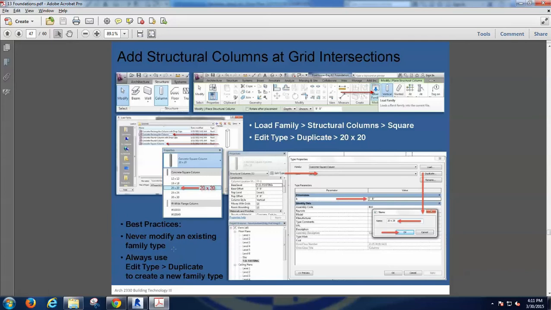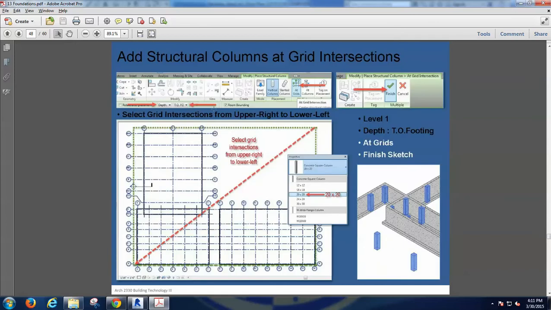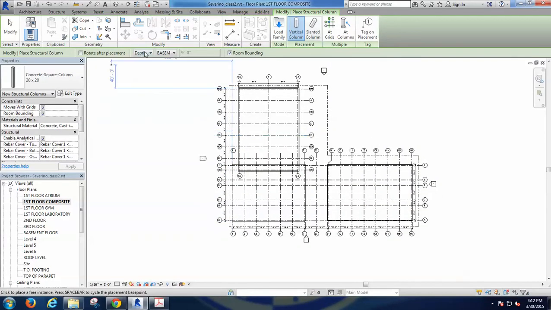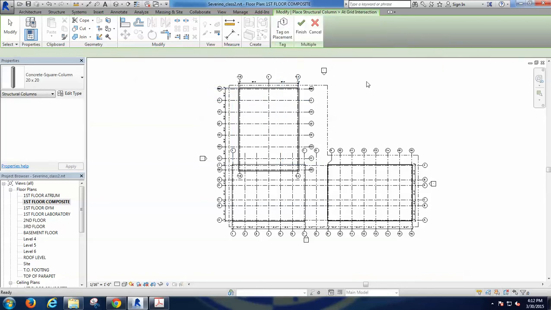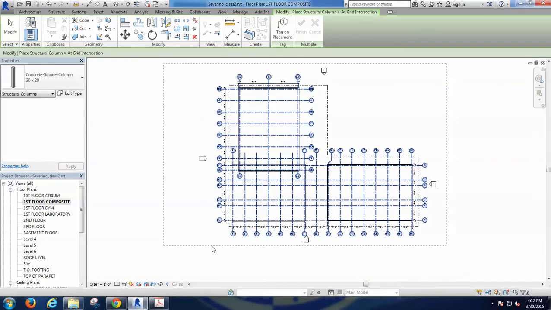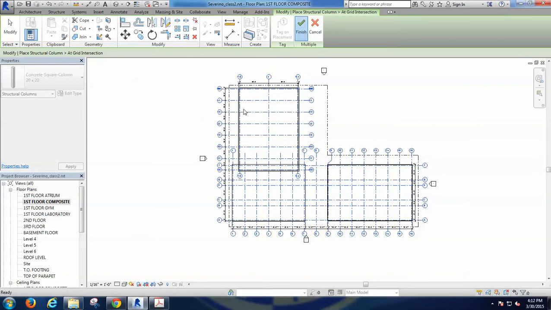Best practice, never modify an existing family type, so that will go for all. I will talk about it right after the recording. Always use edit type duplicate, but we need to say from where to where it goes, okay? So we're going to say from level 1 to top of footing as depth, okay? And we're going to do it at grid. So let's go to here, we're in level 1, depth, and we're going to set it to top of footing, okay? We'll say add grids. We're going to select all the grids. We'll say finish.